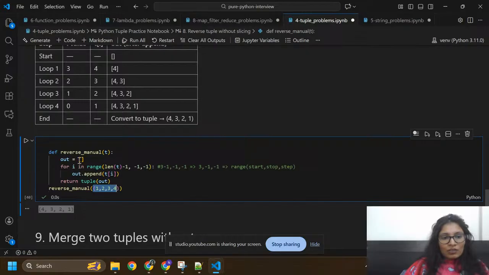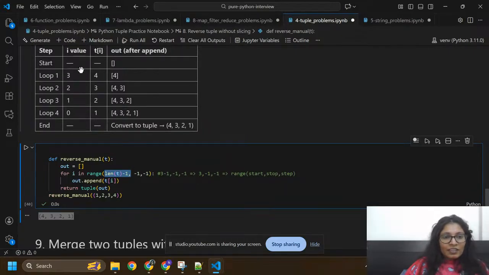Okay, now out is empty, where I need to store the elements from the reverse direction. So for i in range of length of t minus 1: the length of t gives the length. We have 4 elements inside this tuple, then 4 minus 1 becomes 3, so we need to start from 3 in the first loop. Then I need to stop at index minus 1, and the step is minus 1. In the first loop I equals 3, and at index 3 we have 4, so it will append 4.